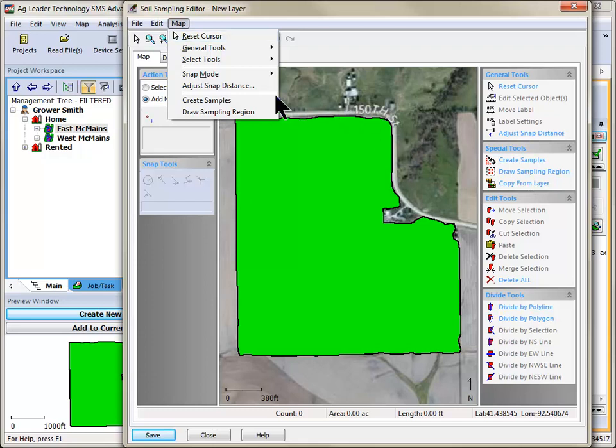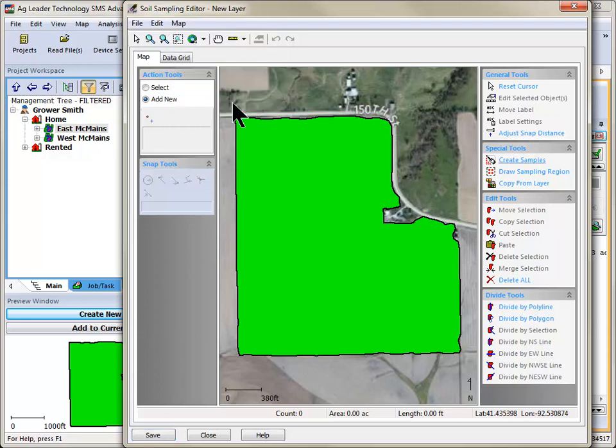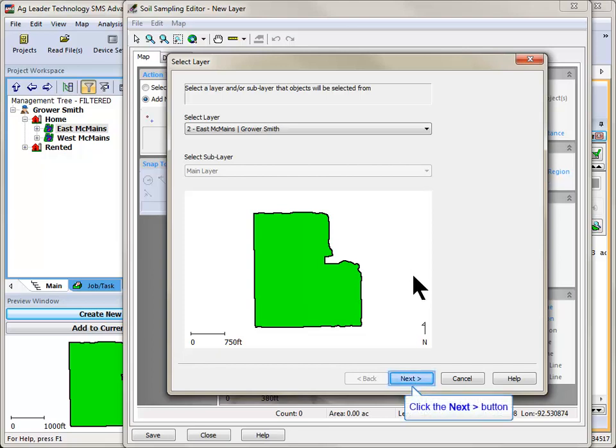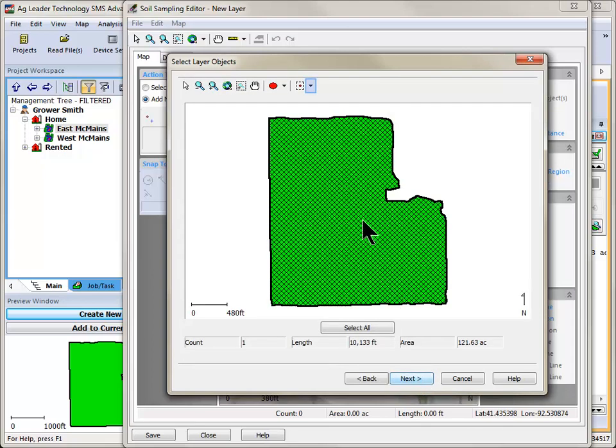Go to the Map menu of the Soil Sampling Editor and choose Create Samples, or click the Create Samples icon. Select a layer or sublayer to base your regions on and click Next. This is very useful if you are sampling by soil type and allows you to select particular soil types from a layer to sample and generate points for.